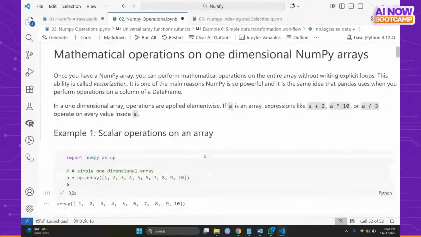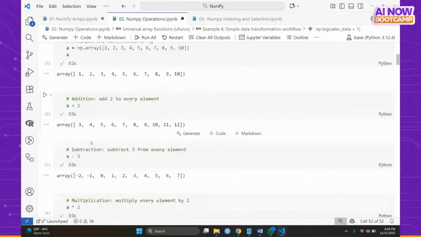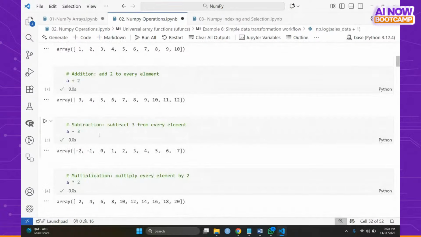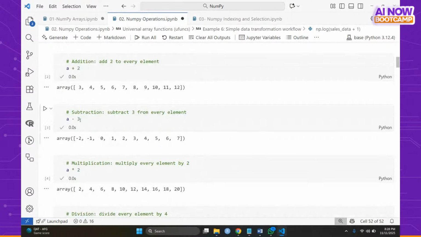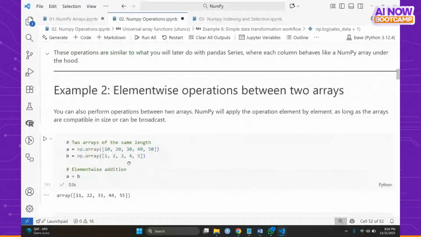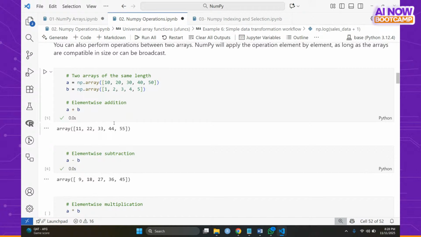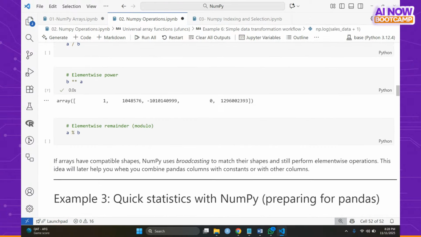So that is exactly what scalar is doing here. For example, I'm adding 2 to array A, and I'm subtracting 3 from array A and all of that. In the element-wise operation, what we are doing is that you can add and subtract several arrays from each other. That's exactly what we have here.